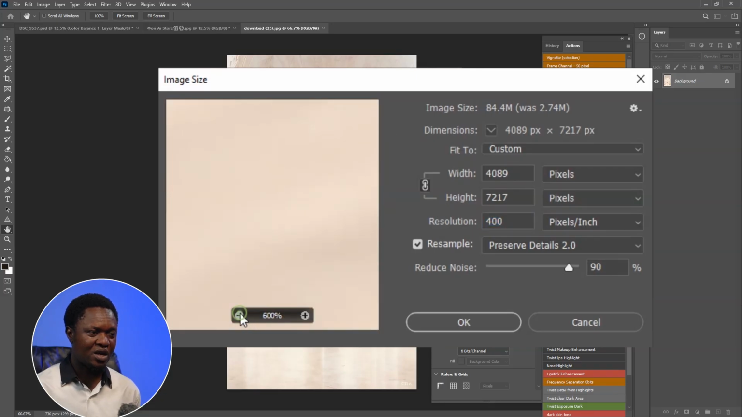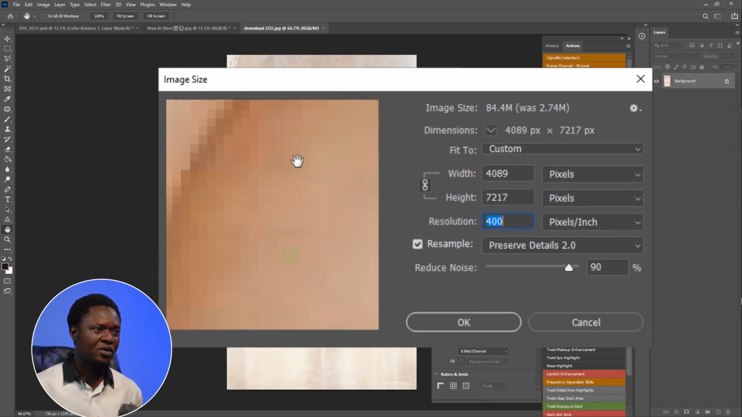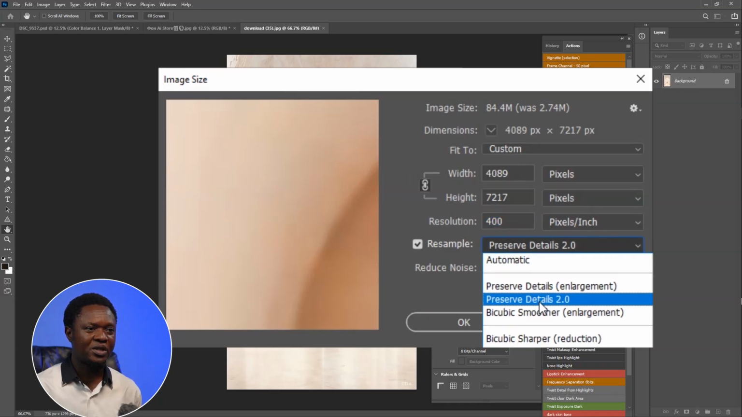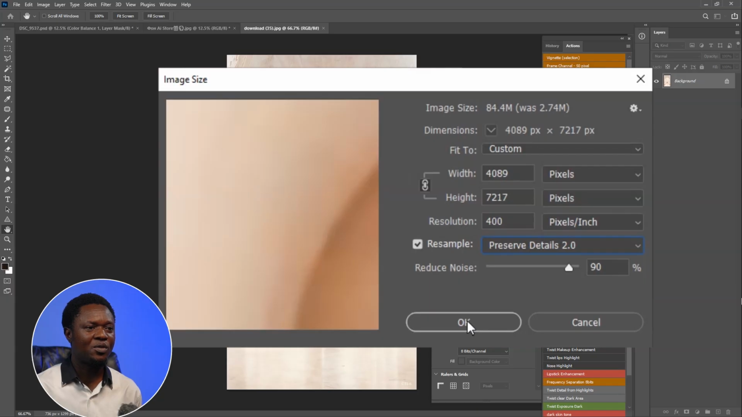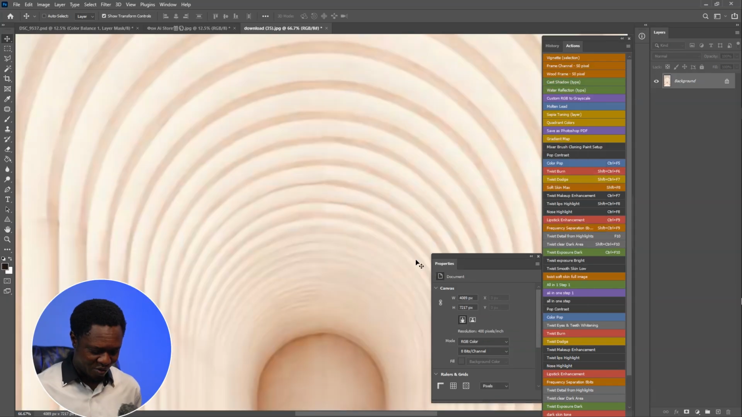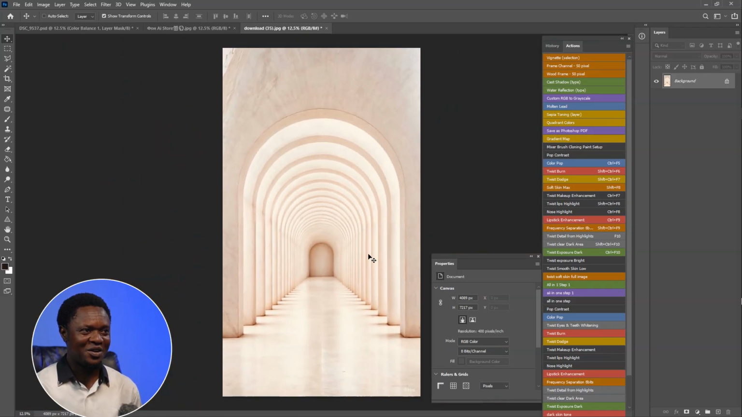So let's go to the area where we will see this very well. Let's go down a bit. Take a look at the background. Let's click and hold. You see the pixels. Then if you let go, you see the smoothness. Then with this 90 for the reduce noise, and with Preserve Details 2.0 checked, you can click OK. Then the image is going to enlarge, blow up. So this is the image now. We cannot check comparison now.